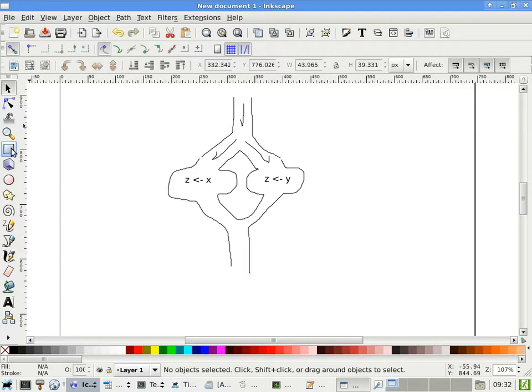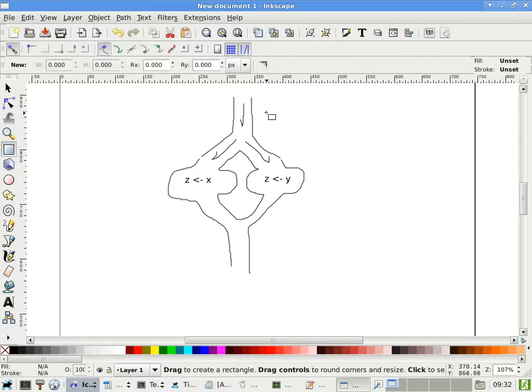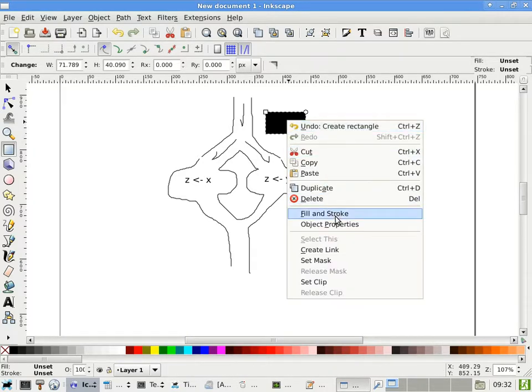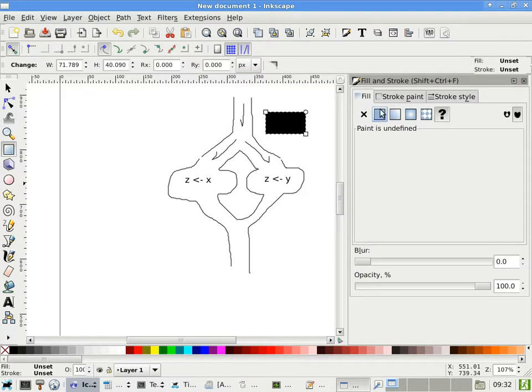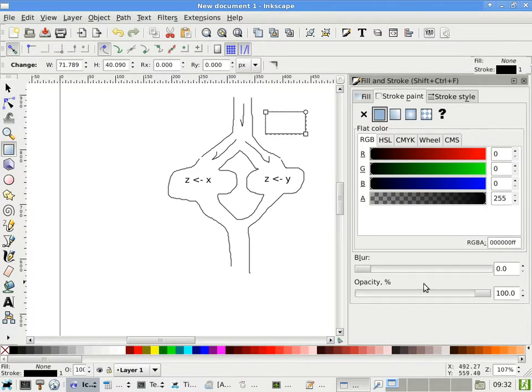So what we do now is we will use a rectangle here to represent a question. And we need to change the way it is filled. So we don't want any fill. We want the stroke to be solid like that.